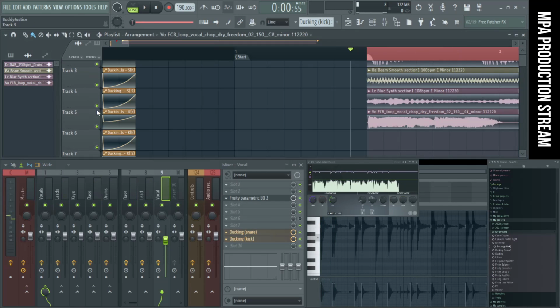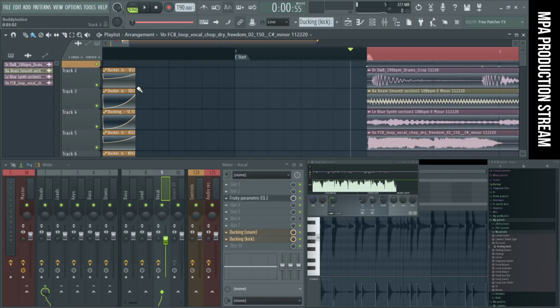I'm gonna pull the sidechain down a little bit more. So it's on this one. So it's at 63%. I'm gonna pull it down to 50%, 52.